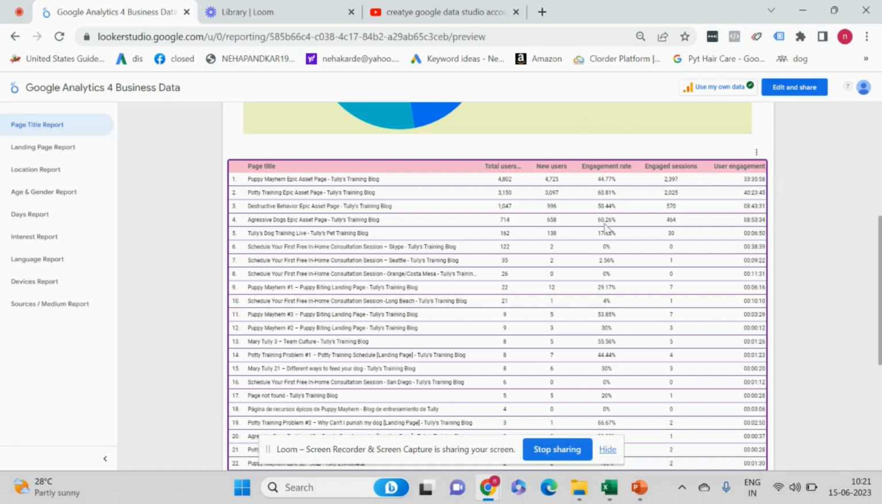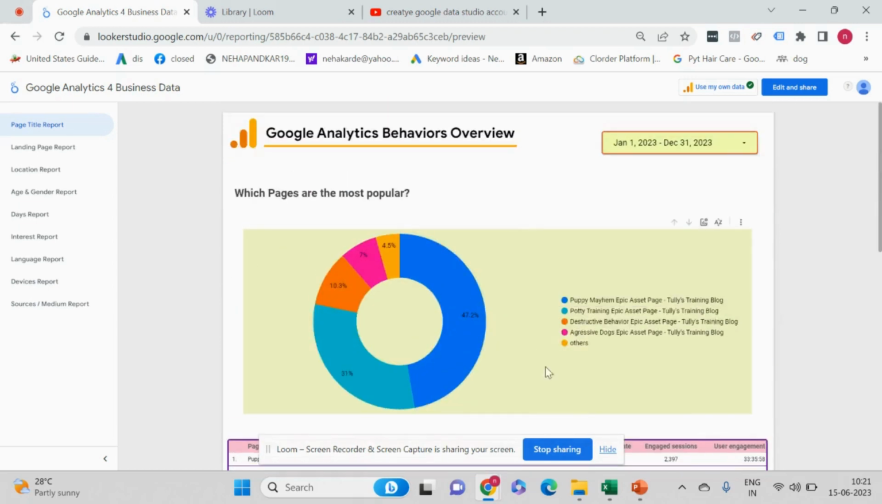The engagement rate is in the percentage column, the higher it is better. Engaged sessions, higher the number, it is good. And the user engagement, it is in hours, minutes and seconds. Okay, all the factors, higher the numbers, better it is. Okay, now we will go through the reports one by one.